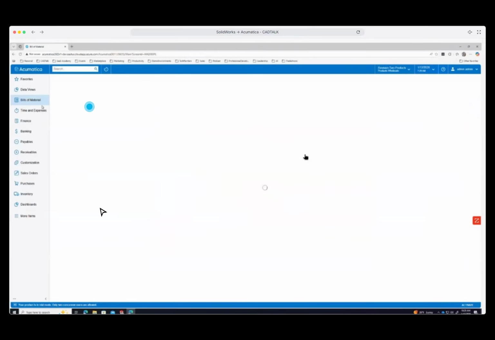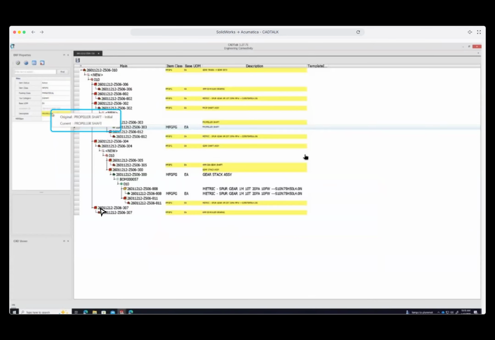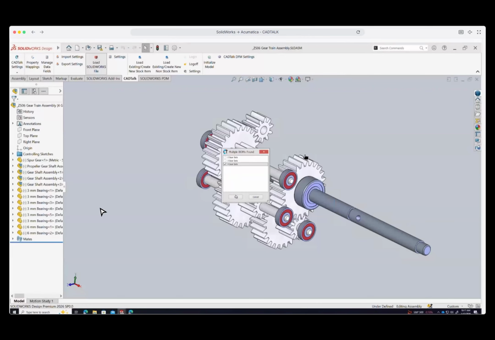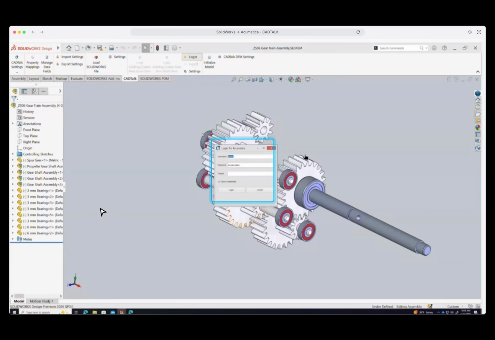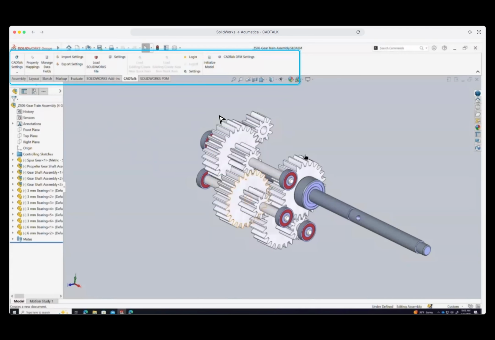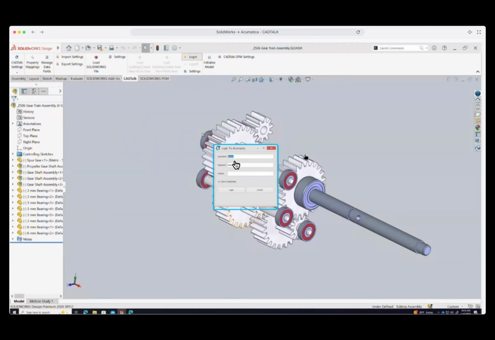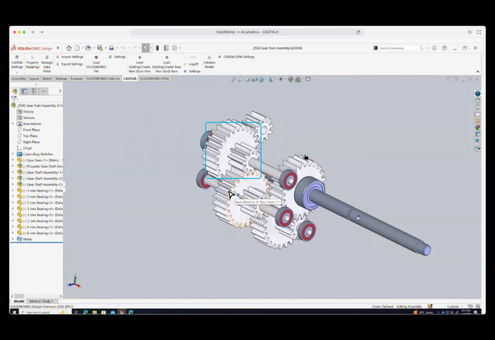So I would love to just capture, if I can, the speed at which CADTalk actually works for your organization. So if we were to go back all the way to the beginning, we have not yet logged in. All we do is log in. Let's assume it takes 5 seconds for this to upload. We enter our credentials. We log into Acumatica. We're logged in for sure.